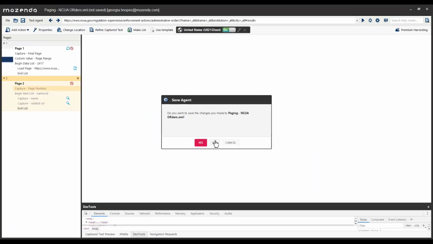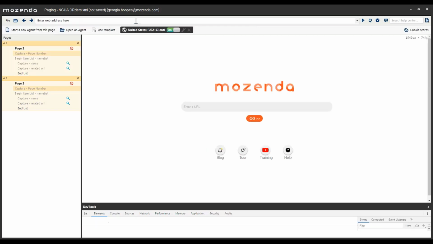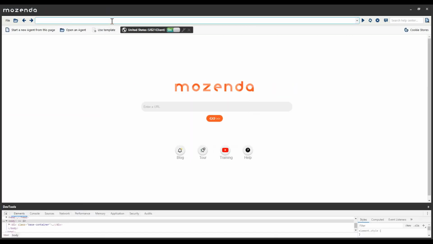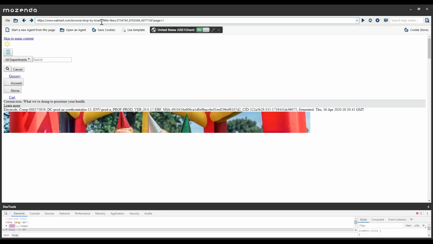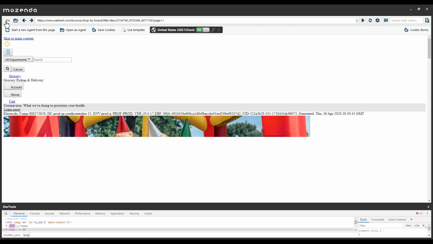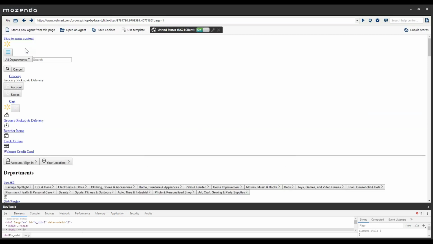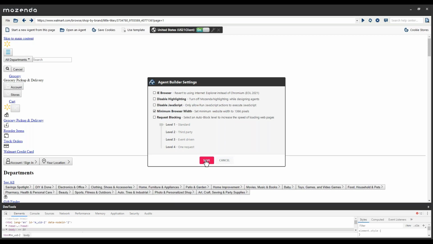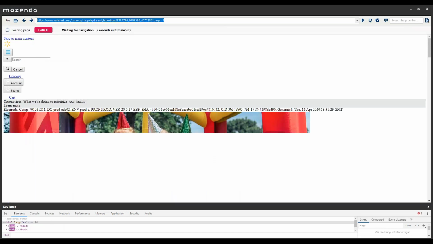And we're going to do a new one. We're building this one from scratch. You can see the format's a little wonky, so I'm just going to go into my settings and make sure my request blocking is off.